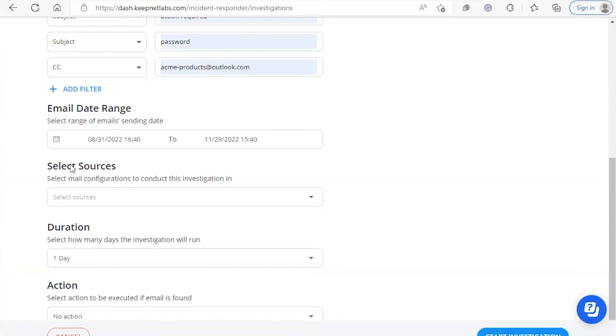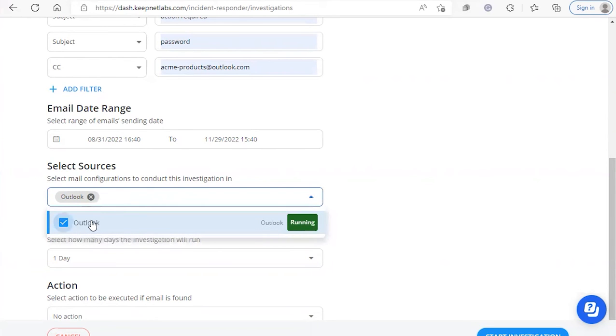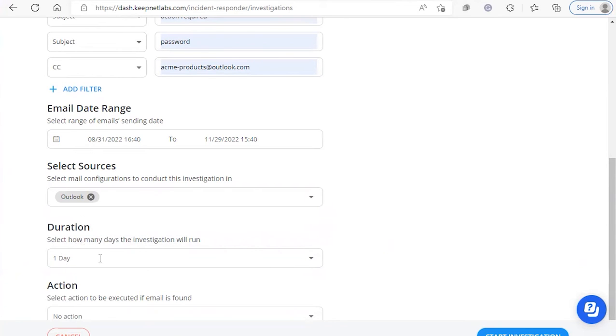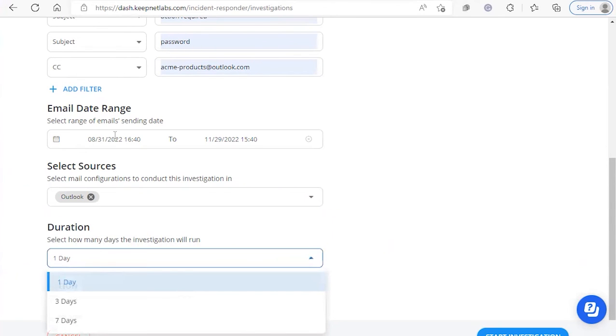Under select sources, we'll select the mail configurations to conduct this investigation in. In our case, we only have the Outlook mail configurations running, but if you have mail configurations with Google or Exchange as well, those will appear here. We could select how long we want the investigation to run for. Since we chose 3 months, I recommend running the investigation for 3 to 7 days.